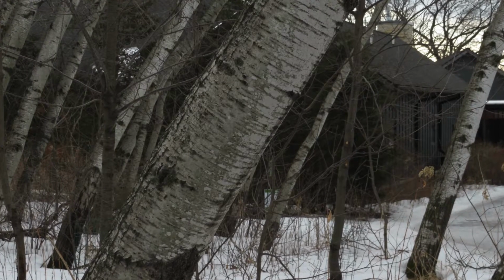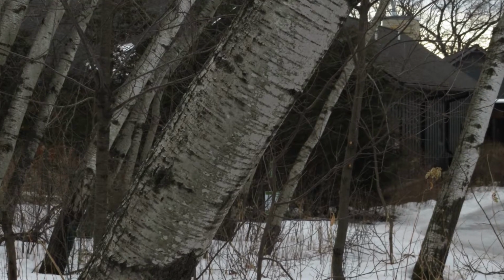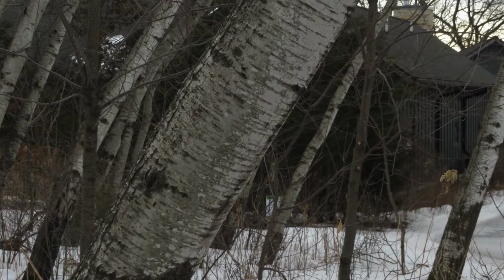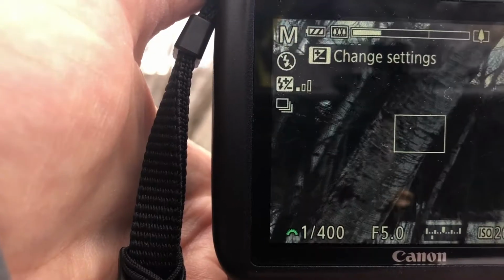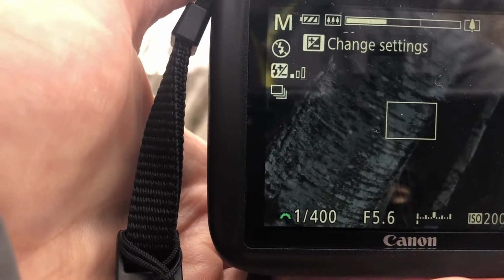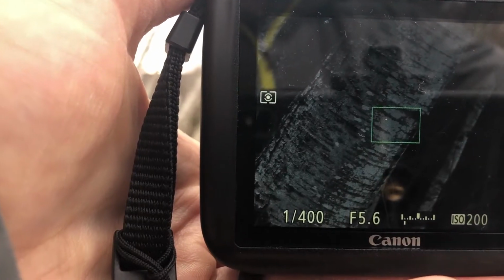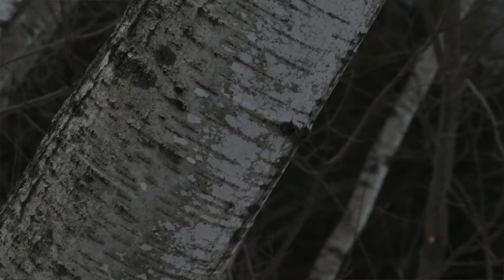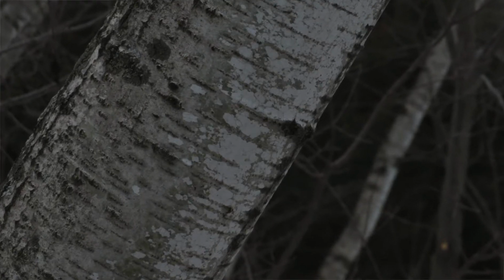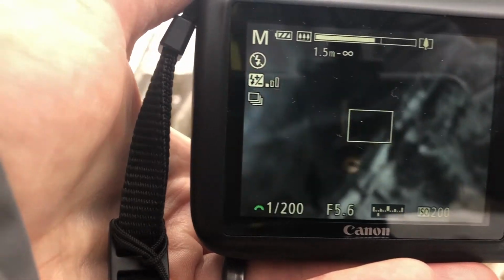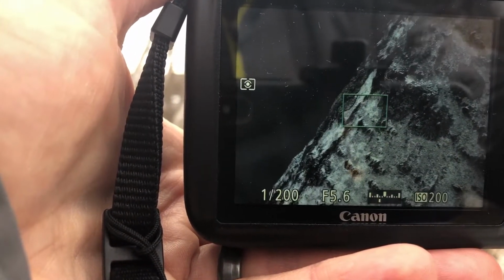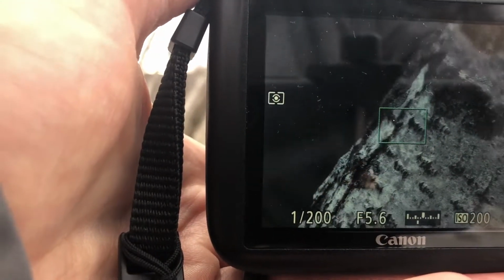And what you'll end up seeing in here is the background behind that tree that I focused on is slightly blurred. I can exaggerate the effects of a short depth of field by zooming in even further. So the more you zoom in, the more you can blur the background. If I zoom in all the way and I take a picture, you'll see the background in this image.